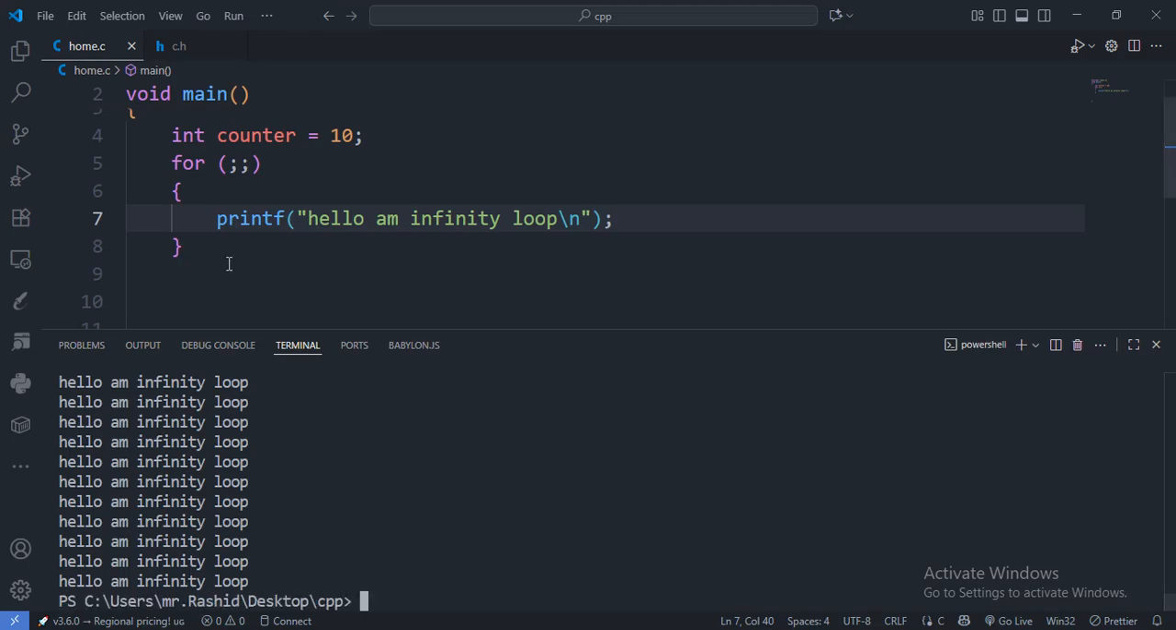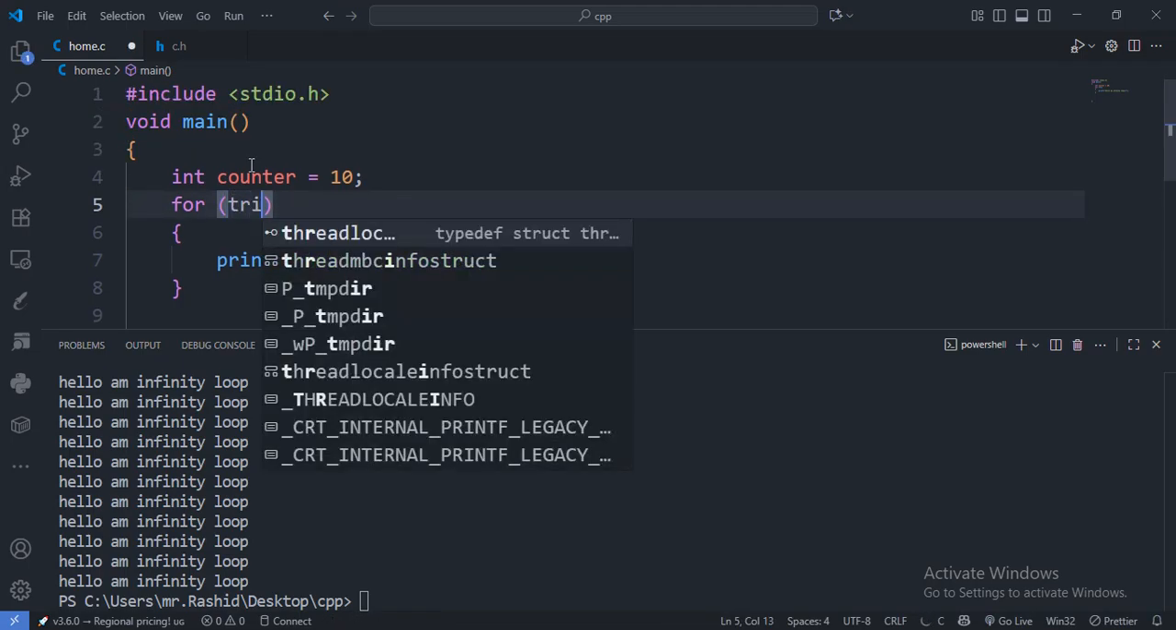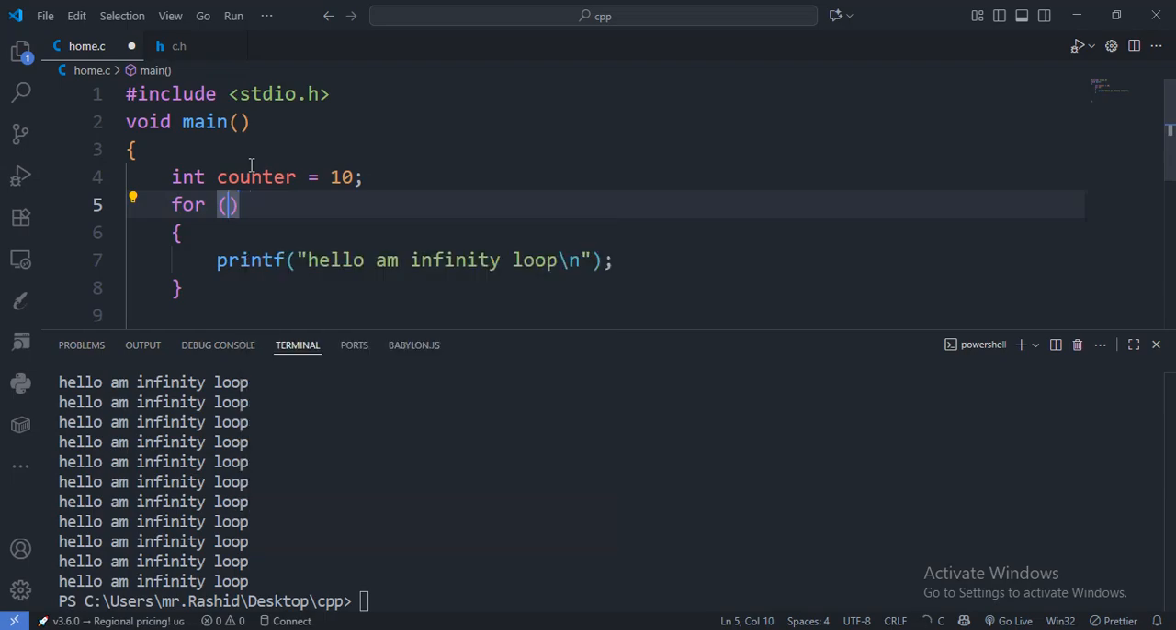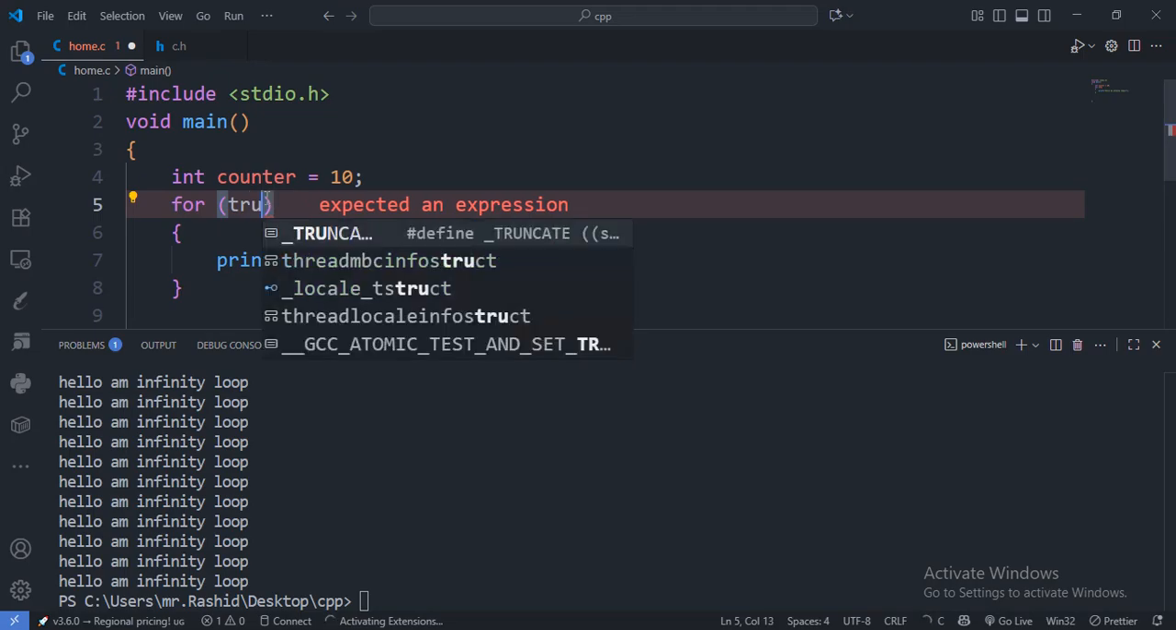Control C. These are called empty conditions, and they always give us a true. So let us see if we can use a true here. Can we use one there? Expected an expression. Can we use one? No, we cannot use one. Can we use true there?